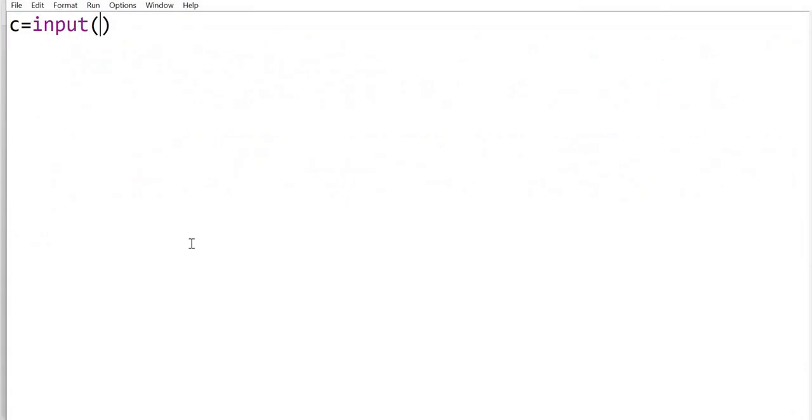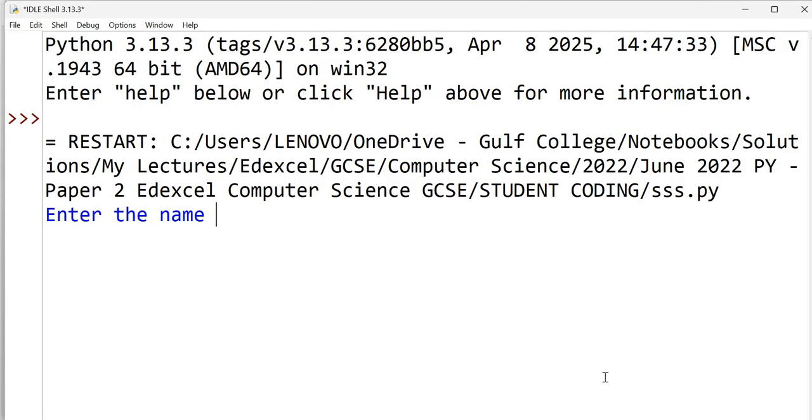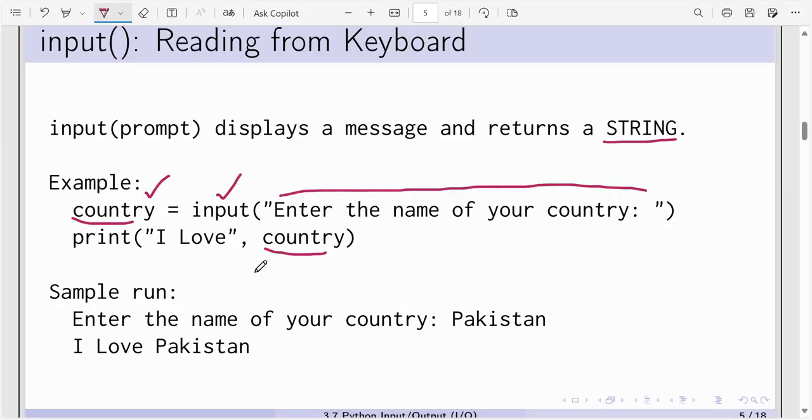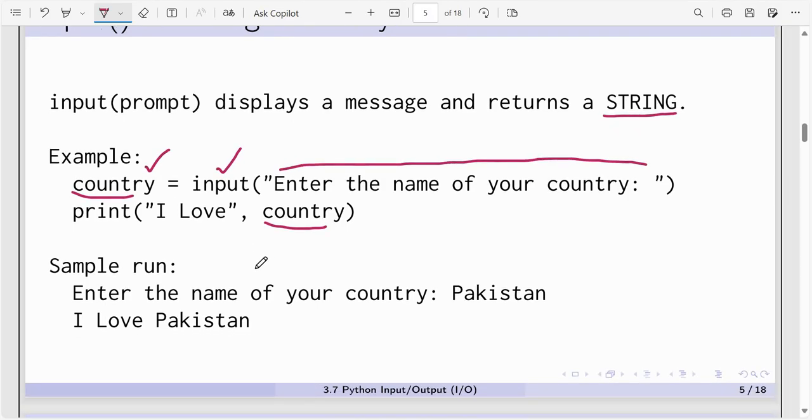But if you give a proper message, then the user can easily understand this. Enter the name. When you run the program, it will ask you to enter the name. Now it is very clear, it asks me to enter the name. Now I'm going to write computing knowledge. Okay, that's it. That is the sample run; I have shown you the output.